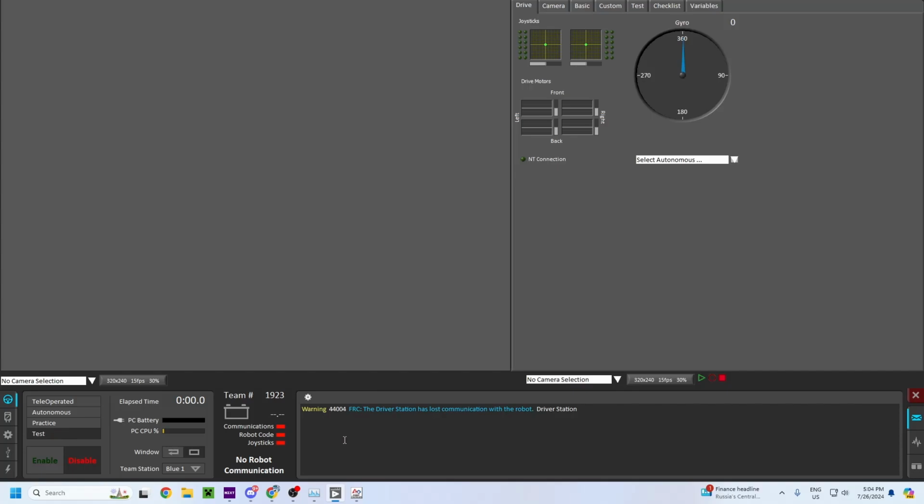Next up for the Driver Station's main page are the enable and disable buttons. This is essentially the running status of the robot.